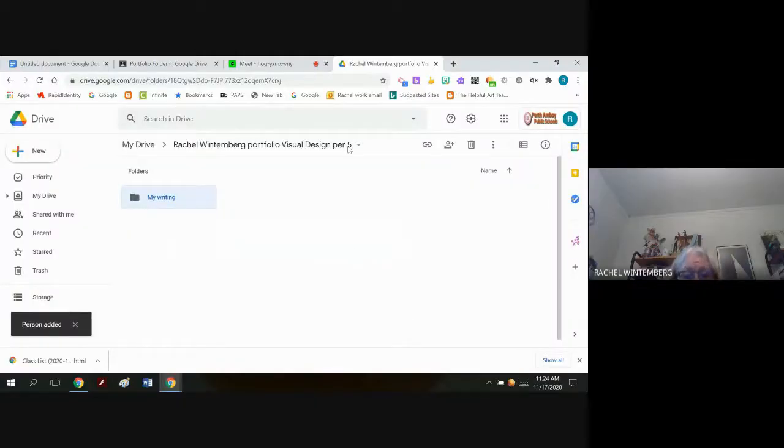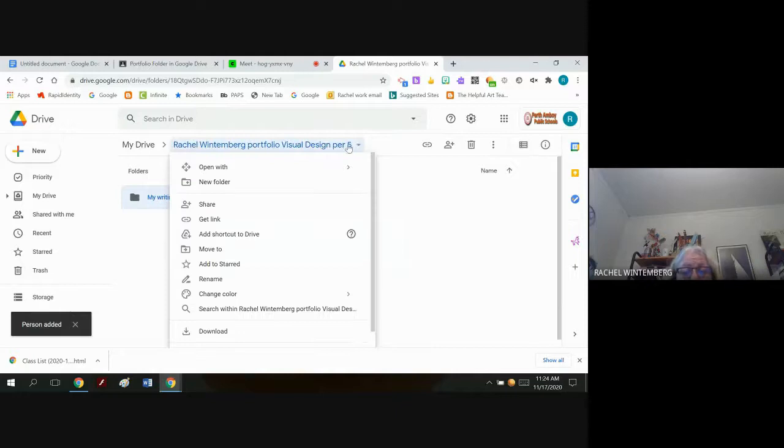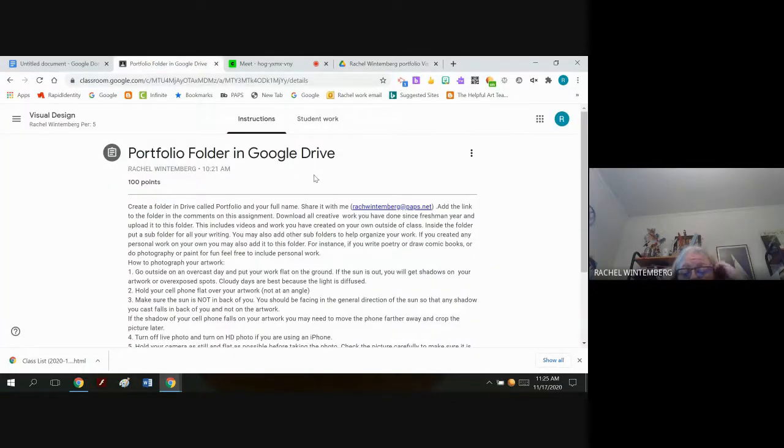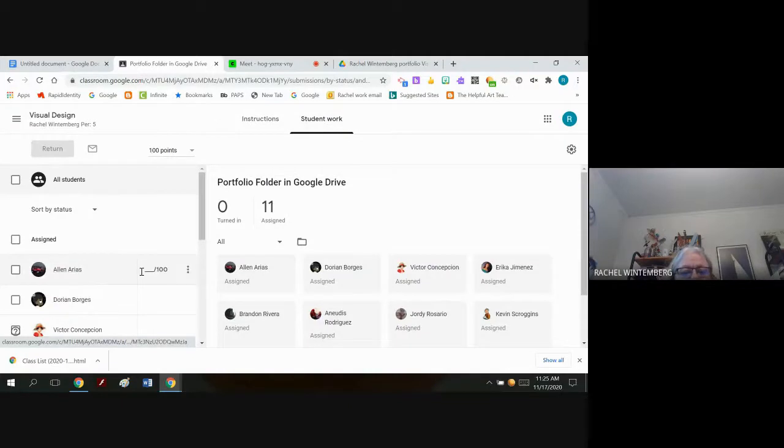Once you've shared the folder with me, you're going to go here and you're going to hit get link. And you're going to copy the link. Okay. Then you go back to the assignment portfolio folder in Google Drive. And what you don't want to do is put that link in the assignment and hit submit, because if you do that, you will lose the ability to edit that folder. So instead, you're going to go to the private comments.